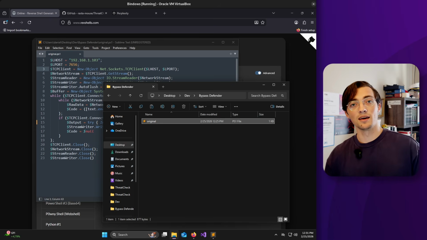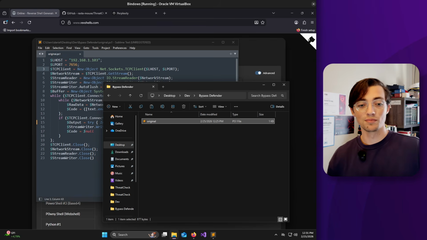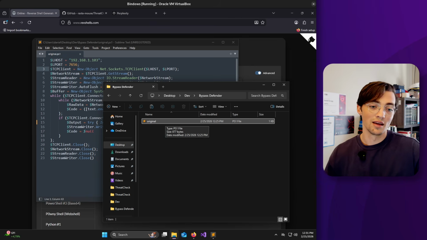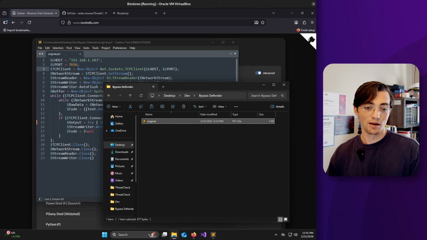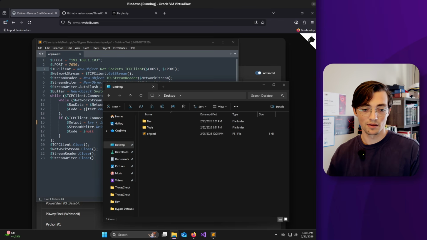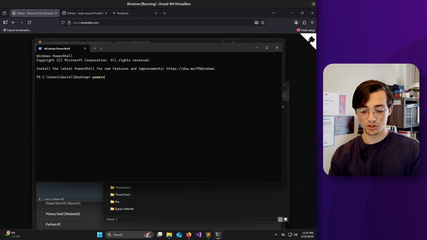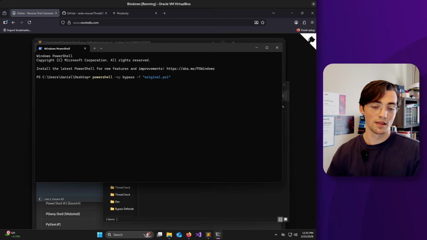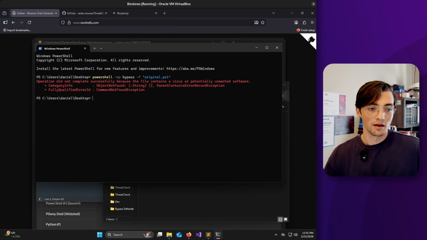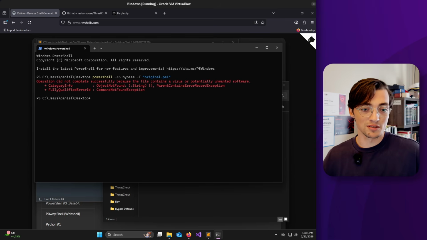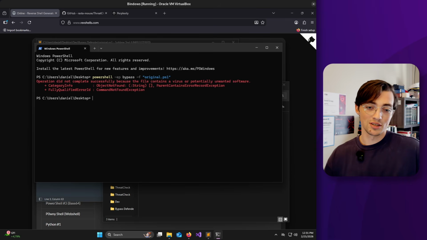So this folder is actually a Defender exclusion. So it's not being scanned by antivirus right now. But just to show you what would happen if it was being scanned, I'm going to copy and paste it onto desktop, open in terminal. Then we'll go with PowerShell EP bypass F original.ps1. Operation did not complete successfully because the file contains a virus or potentially unwanted software. And that's exactly what we want to avoid.